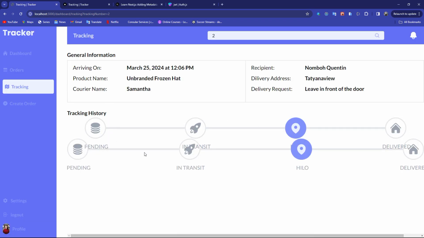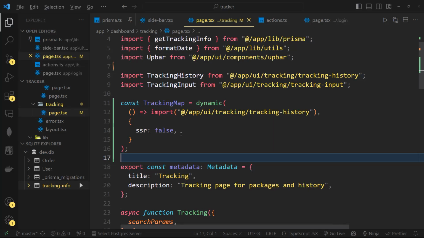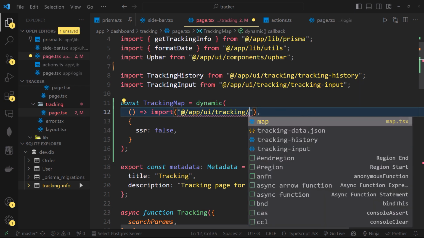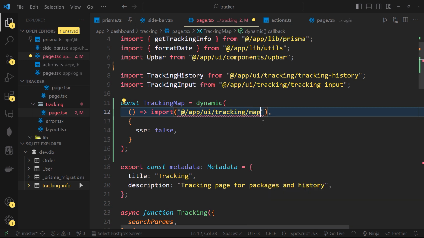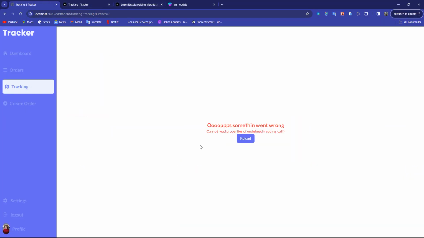Okay, we are having two imports here. How is that possible? Okay, this here is not the tracking history. We don't want to get it by the tracking history. This is going to be map, not tracking history. This map. I'm sorry guys, that's supposed to be map. Let's go back and check. Oops, can't read the property. Let's reload.